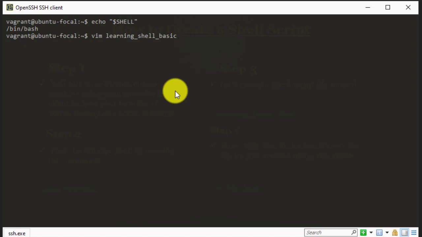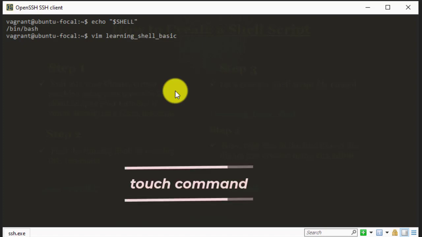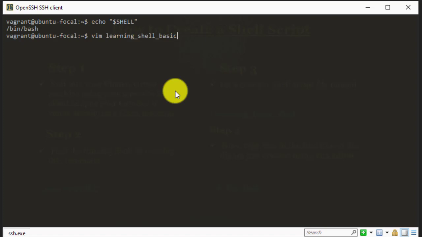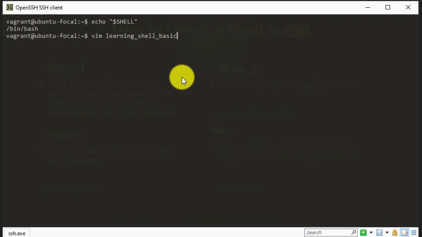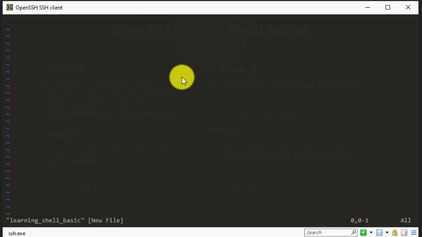Okay, let me quickly chip in this. If you want to create a file on your own, you can use the command touch and the file name. Then after that you type vim or vi and the file name. But writing vim and the file name will do two things for you. The first one is it automatically creates the file, which is called learning shell basic or any other file, and it also opens up the editor at the same time after you press enter, like I'm going to do now. Enter. You see, I'm already inside the vi editor, which will let me write my script. So I just used one stone to kill two birds.